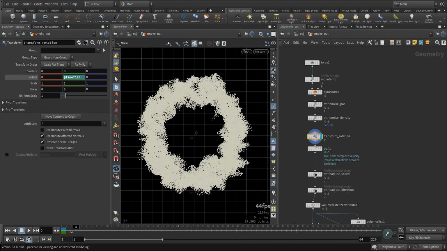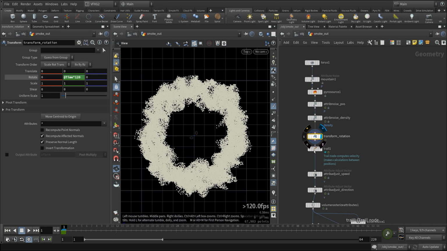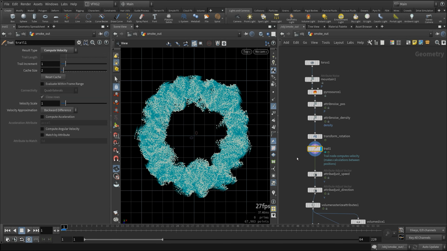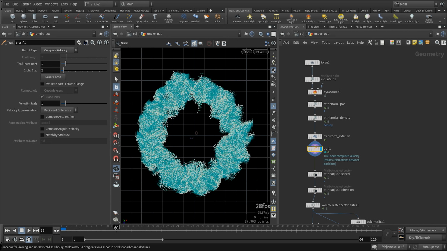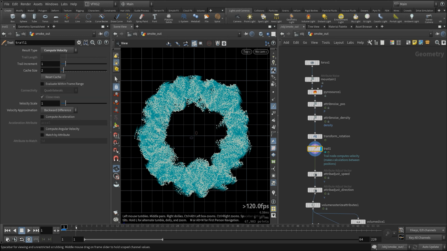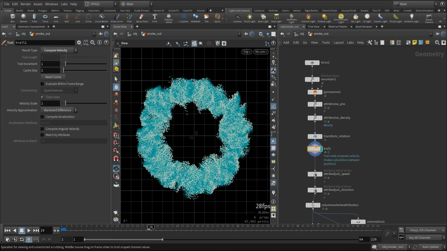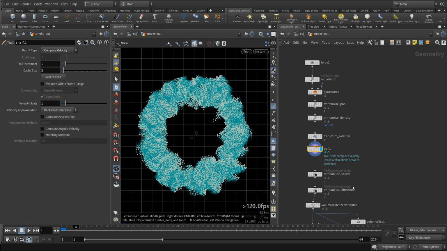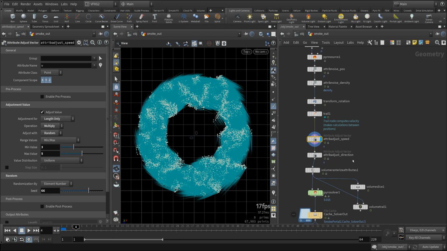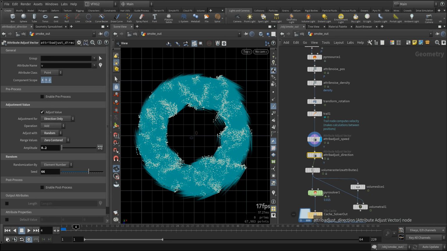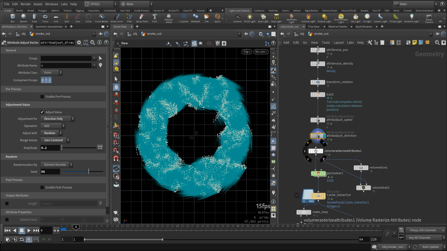This also allowed us to use this animation as a base to create a velocity attribute with the help of a trail node that computes the velocity. But as the rotation is linear, the velocity attribute was not so interesting at this point. This time, we relied on the attribute adjust node to first adjust the length of our velocity attribute, which corresponds to the speed, and then the direction of the vector.